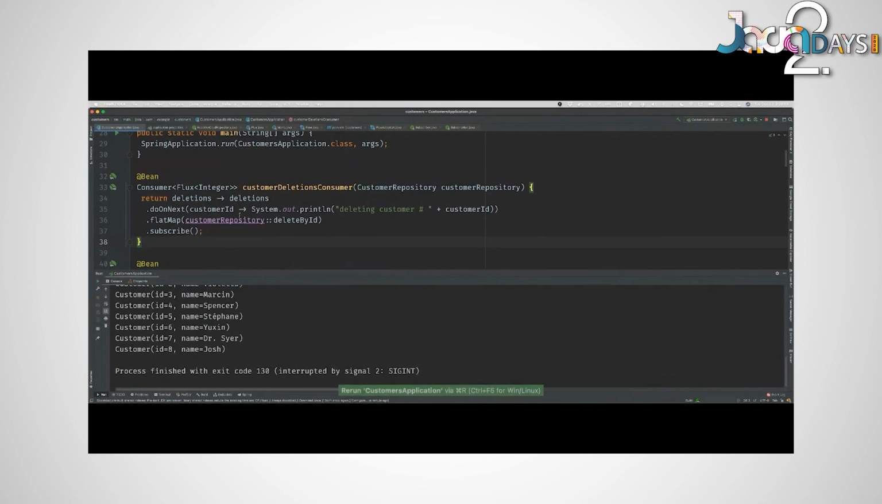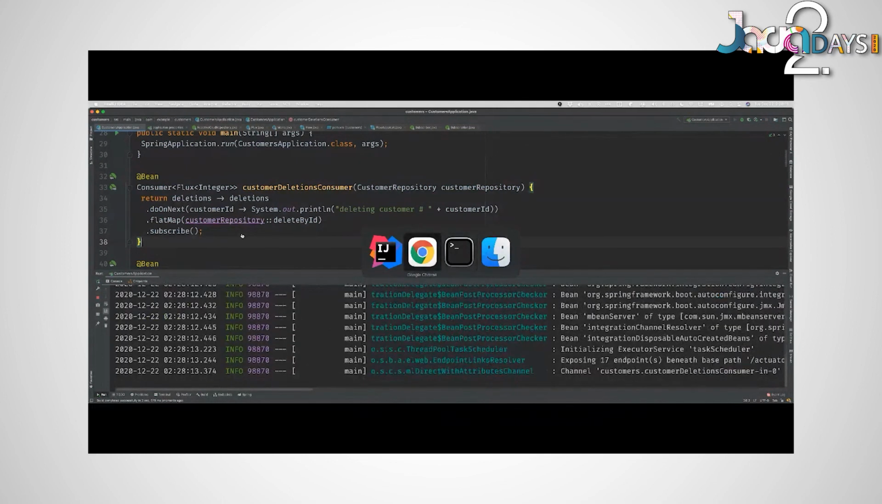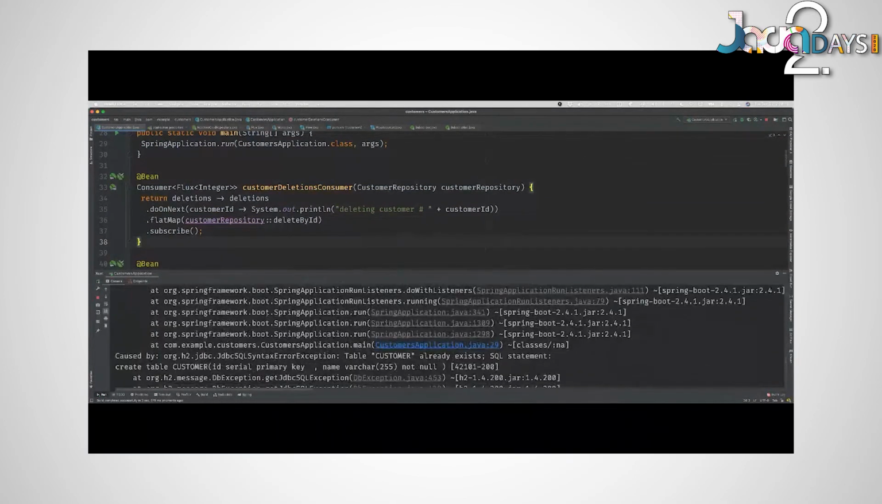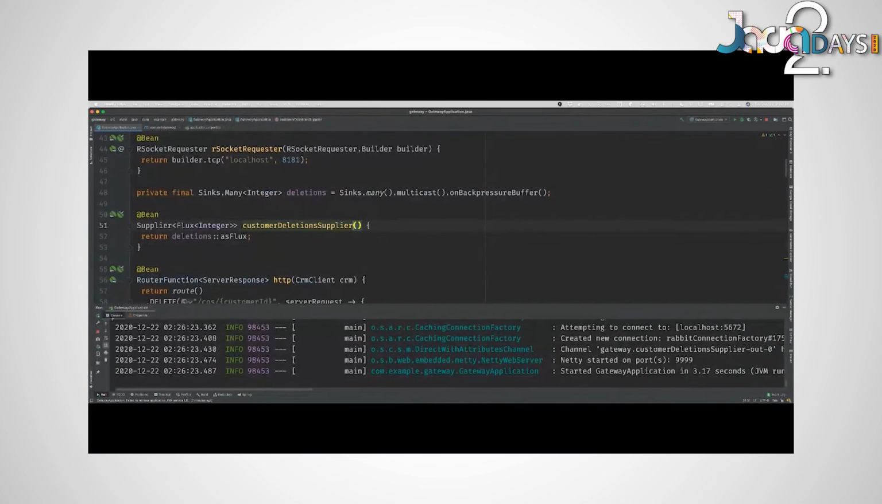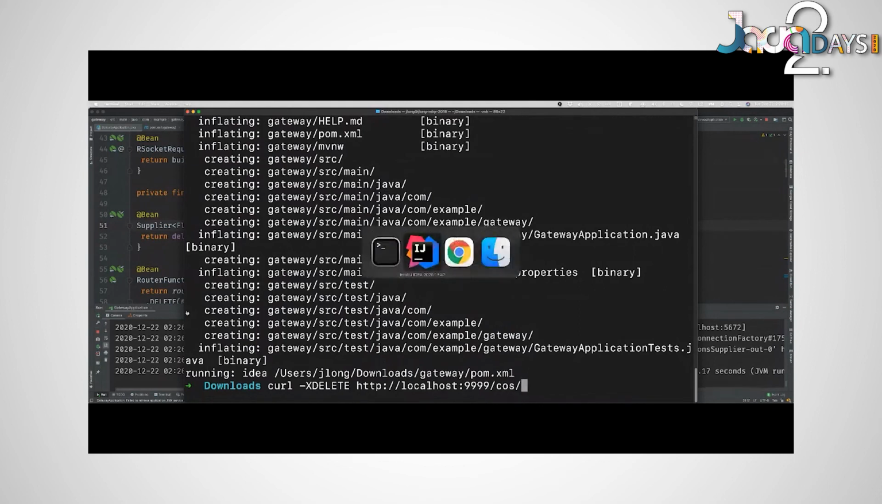I don't have enough time to do both, but I think you can see the point. So we'll go ahead and now run this. Here's the customers. What about the gateway? Whoops. Oh, it's the database table. It's fine. Who cares? We're fine. So now go to the gateway. Let's see if this works. curl -X DELETE http://localhost:9999/customers/. Now let's go here for a second.